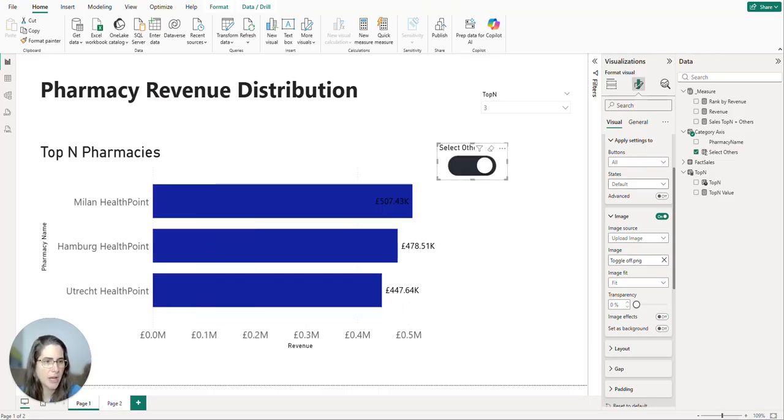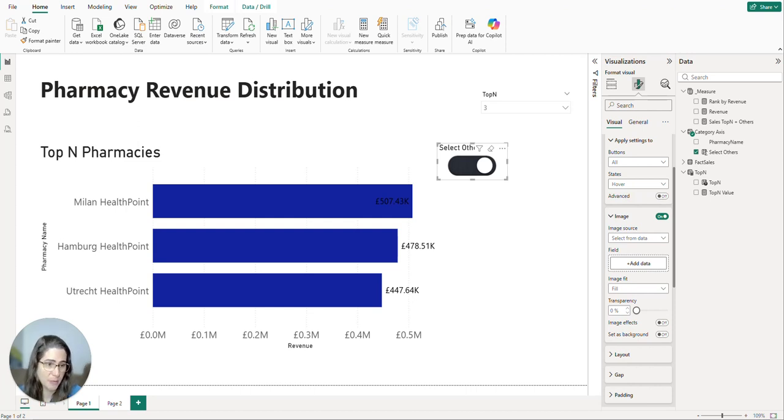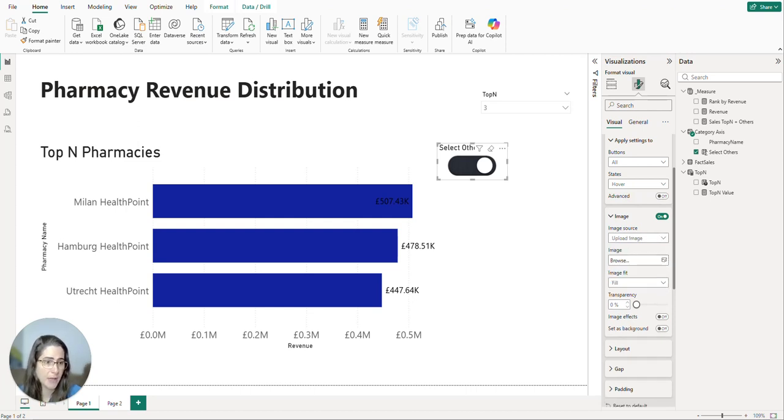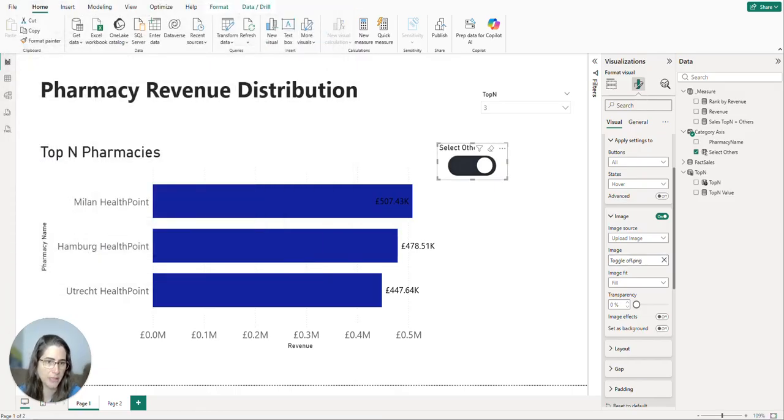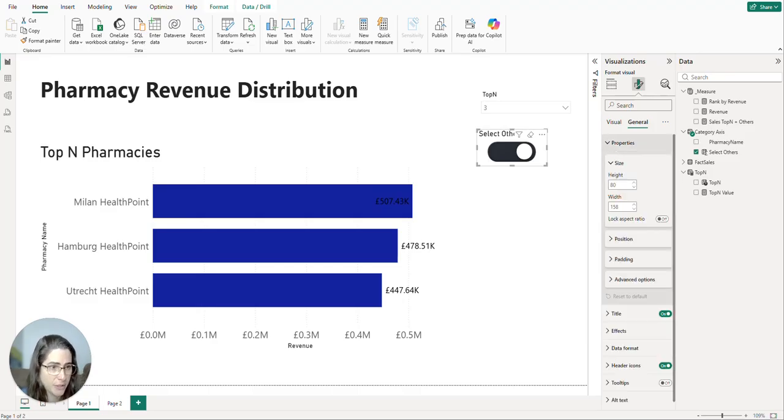You can also, for the state, do on hover. I'm just going to upload the same image as the disabled one, so it just doesn't go blank when you're hovering. So when I hover now, it's not going to change much. So on and off. And then, of course, we have to add some title so your user knows what that toggle button is doing. And the title that I'm going to use is show only top N. Or you can also say hide others, whatever you think is best for you.